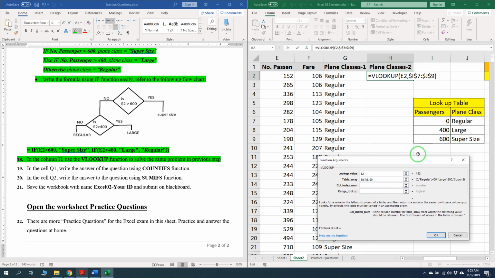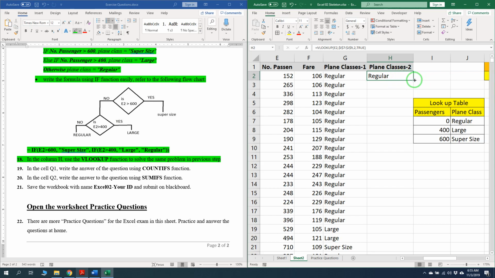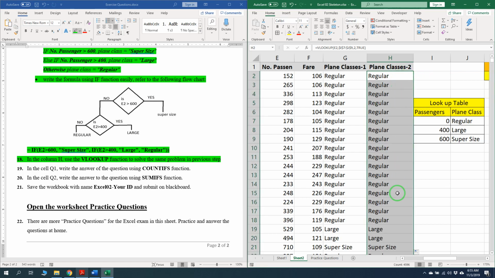Now we are looking for the result from the column number 2, so we'll write down here 2, and the range lookup here is TRUE because the value we are looking for, the number of passengers, is not exactly in the table, it is approximate. So we'll click OK now. So we got regular. Now we'll again copy the formula for the other cells.